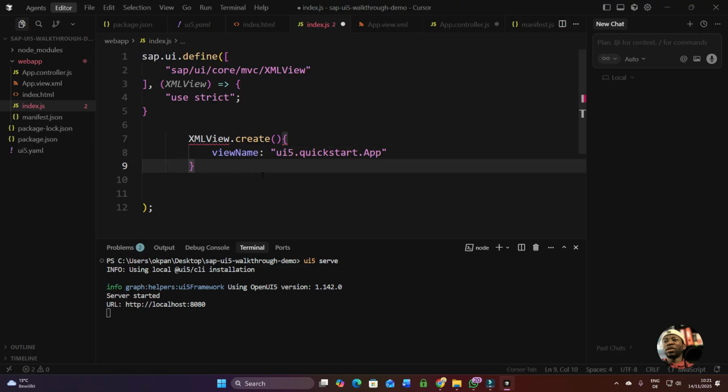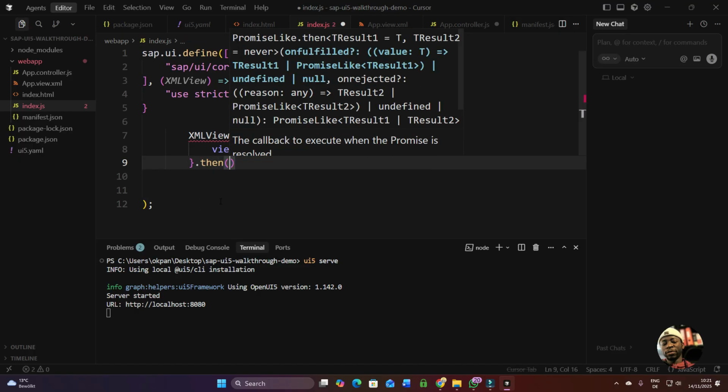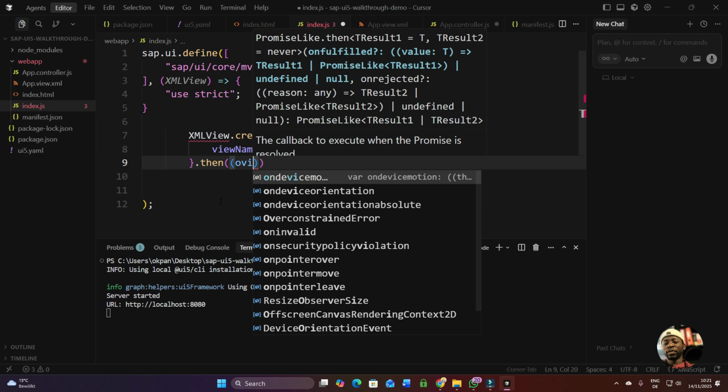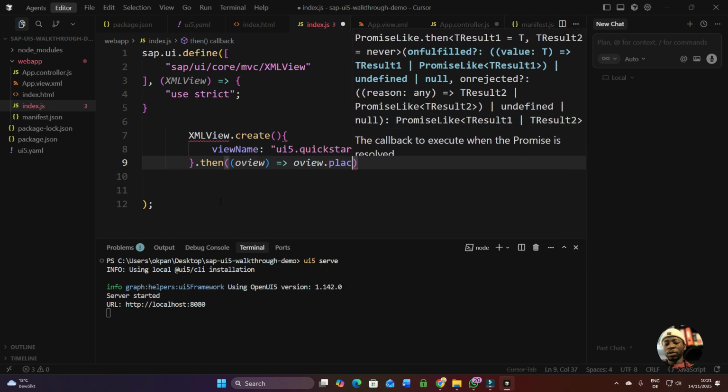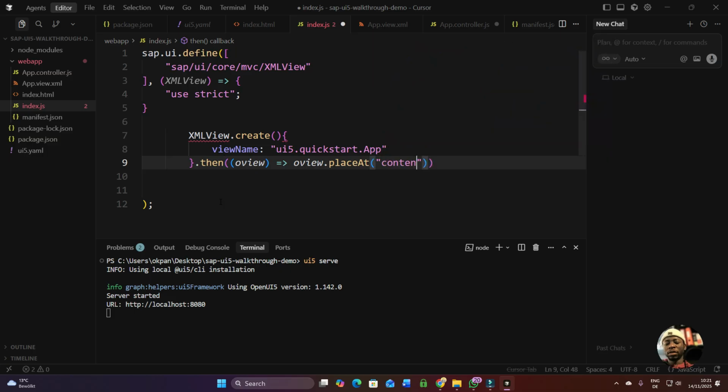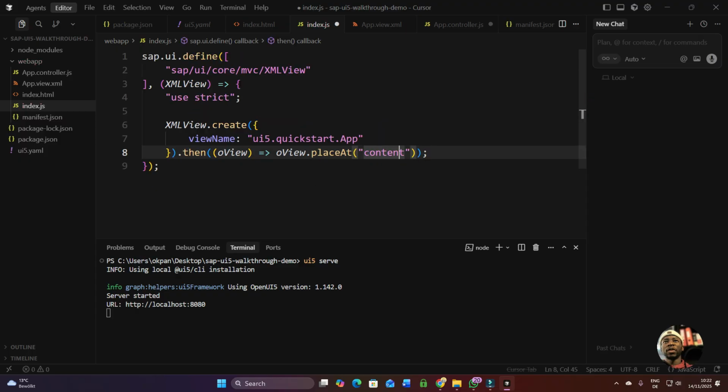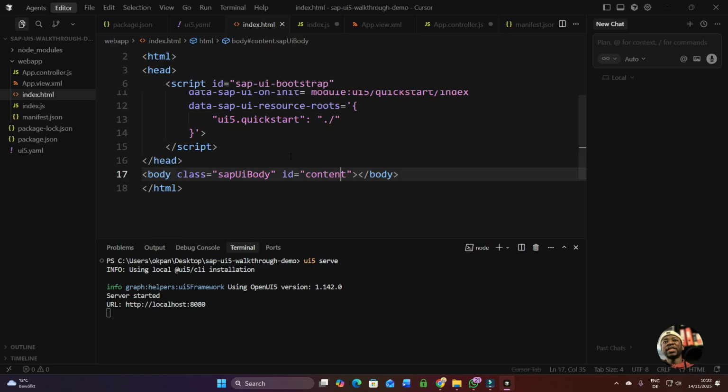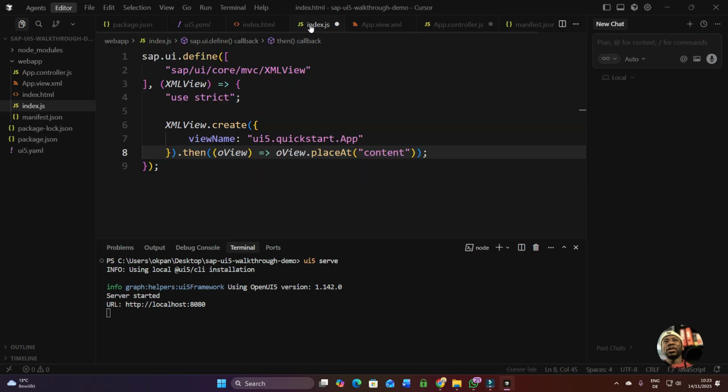To do this, we say .then, create the arrow function, .then oView.placeAt("content"). This is the ID that we define in the body, and this ends with a semicolon. So this is what we have in our index.js file. When we now go to the index.html file, everything is still the same. There are no changes to be made because the ID that we called is still the ID we used in the index.js file.